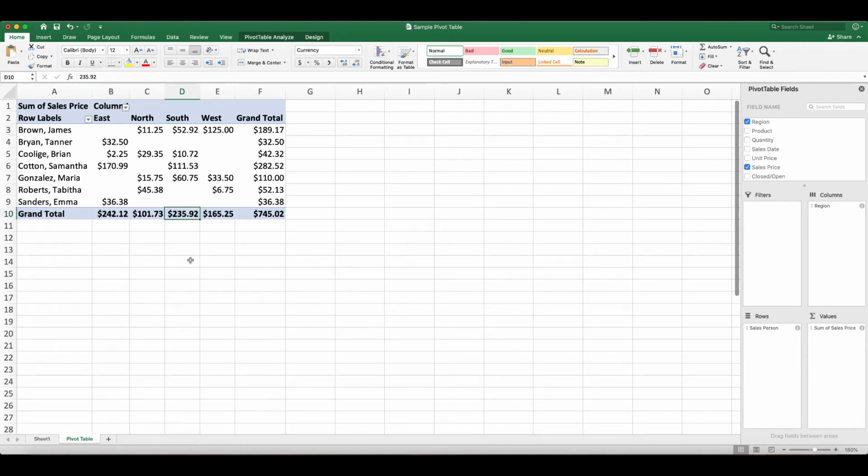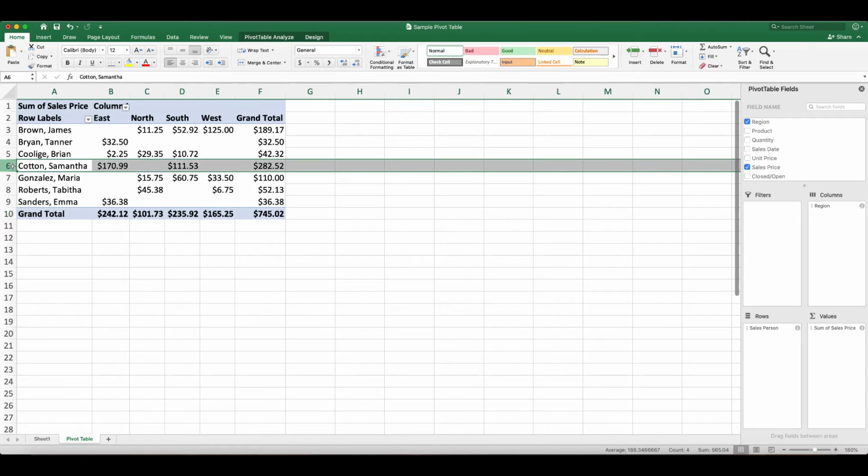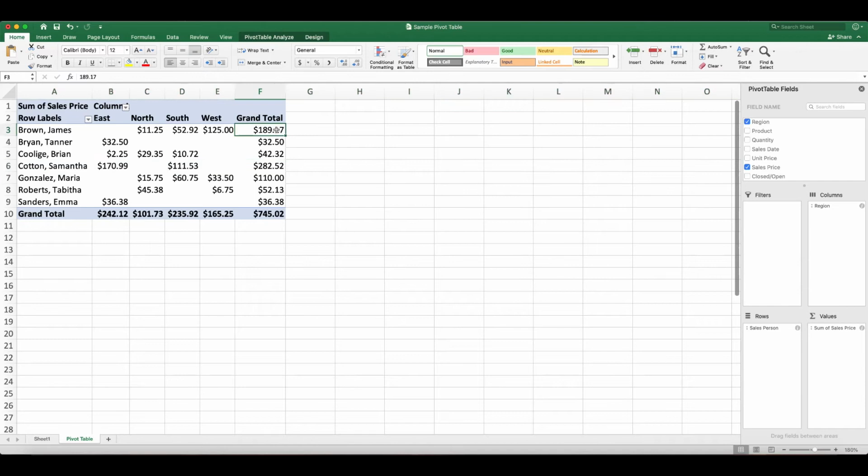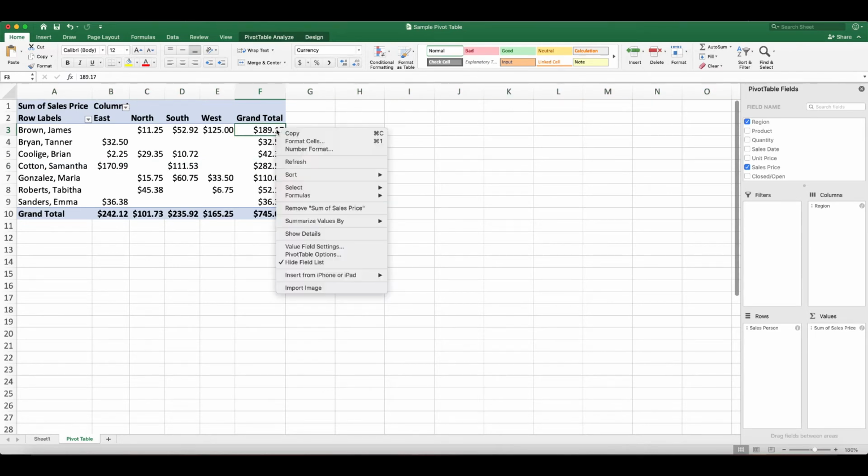So in this case, immediately I can see that the South region did $235 worth of sales. Okay. And our top salesperson is Samantha Cotton, as you can see here, $282.52. And you can actually sort this if you'd like.